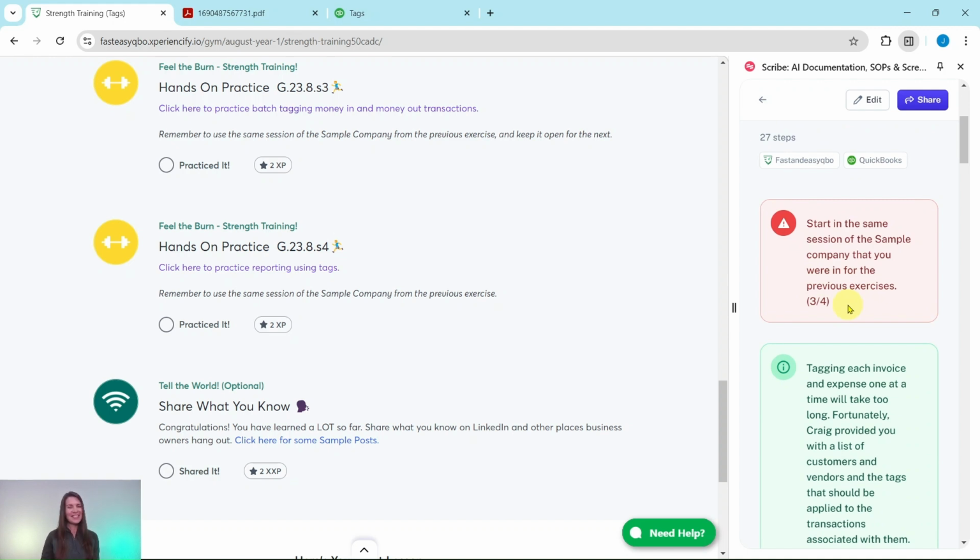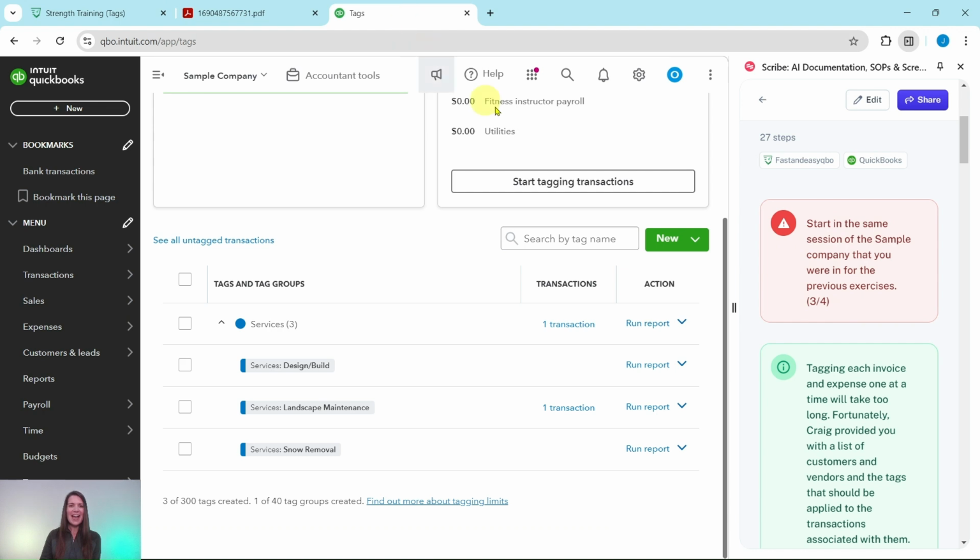Now, you will need to be in the same session of the sample company that you did the previous exercises in. If you have not completed those yet, go ahead and click on the link on the top right corner of your screen. That'll take you to the first exercise, complete that one and the one after that, and then come back to this one. They all build on each other, so it's really important to start with that first one. I have the sample company here on the left side of my screen. This is the last page that I left off of from the previous exercise.